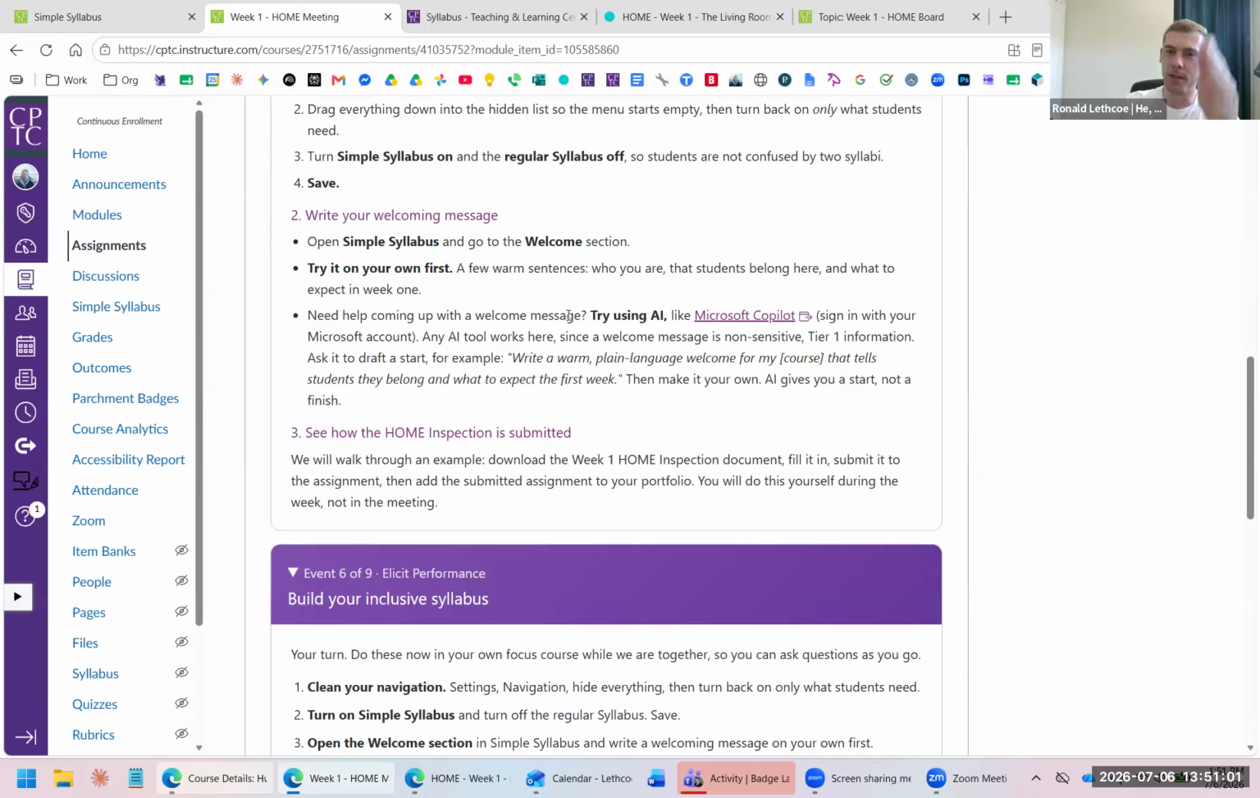Try on your own, but there is AI there. I've got the link here to Copilot. That's our institution version. You still need to sign in if you're going to do Copilot. Obviously, any AI you use is okay because this is not really sensitive information. This is a little prompt if you want to try.